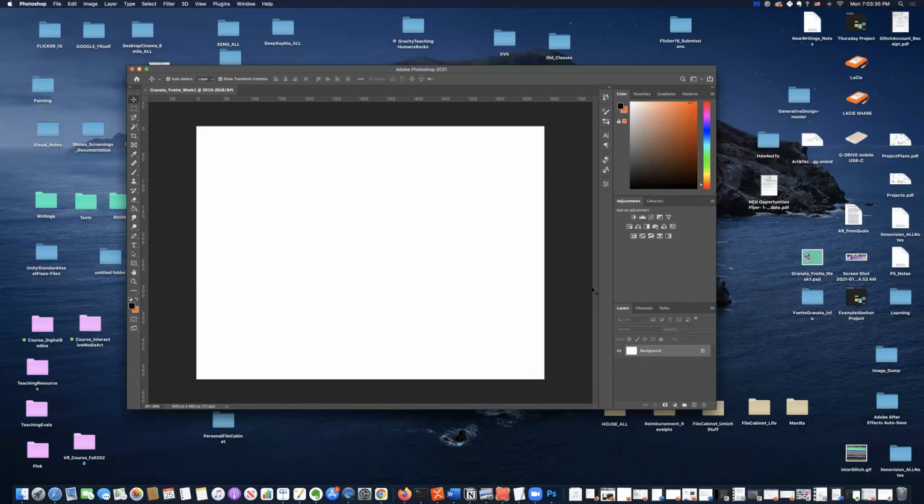And then over here, so these are our tools. Our tool bar is here. This is our different kinds of color swatches, gradients, patterns. We have adjustments and libraries. And then here's our layer panel, which we're really going to be working a lot in here.